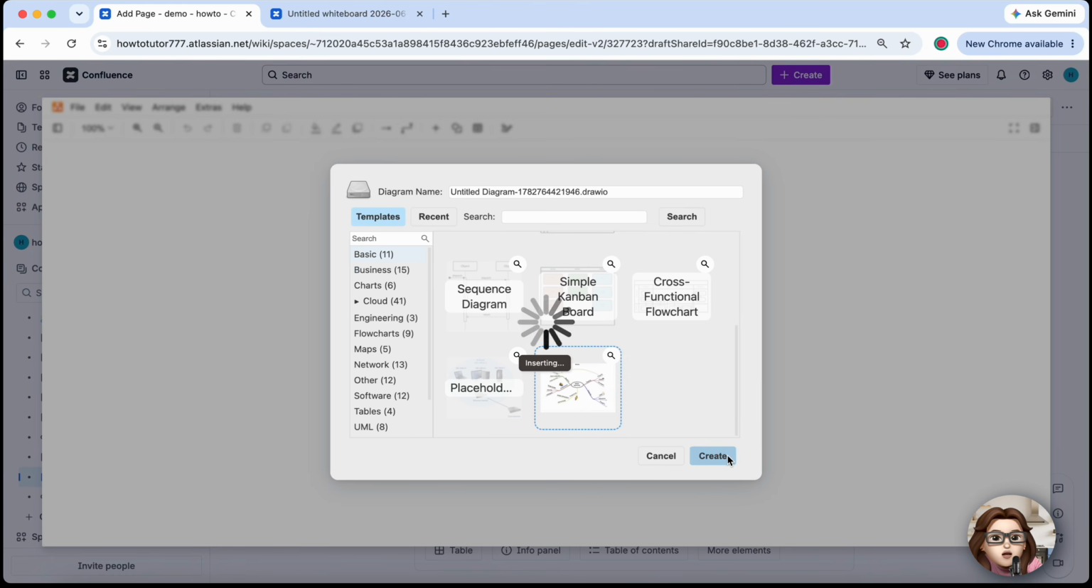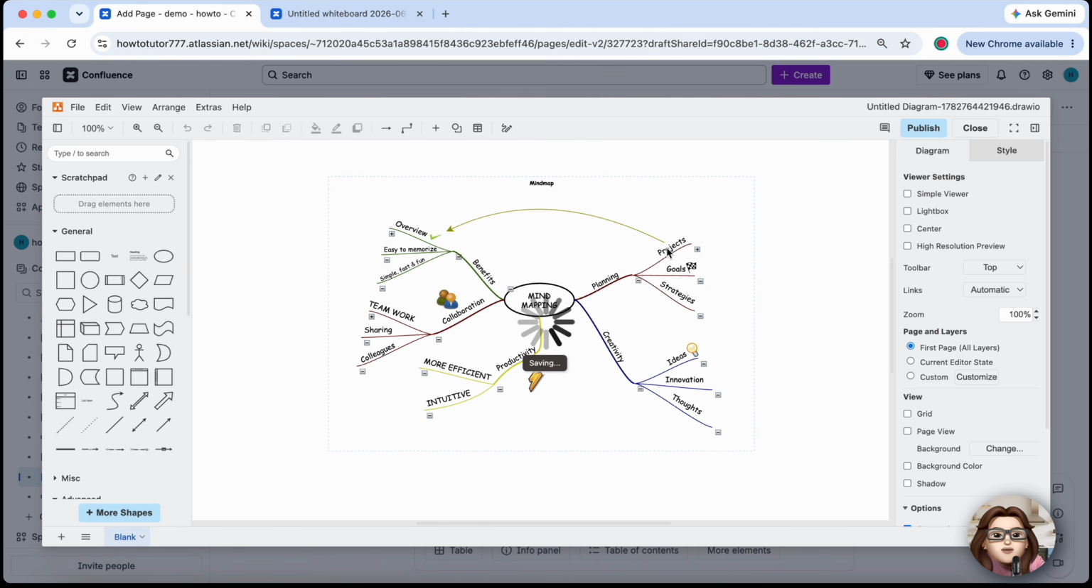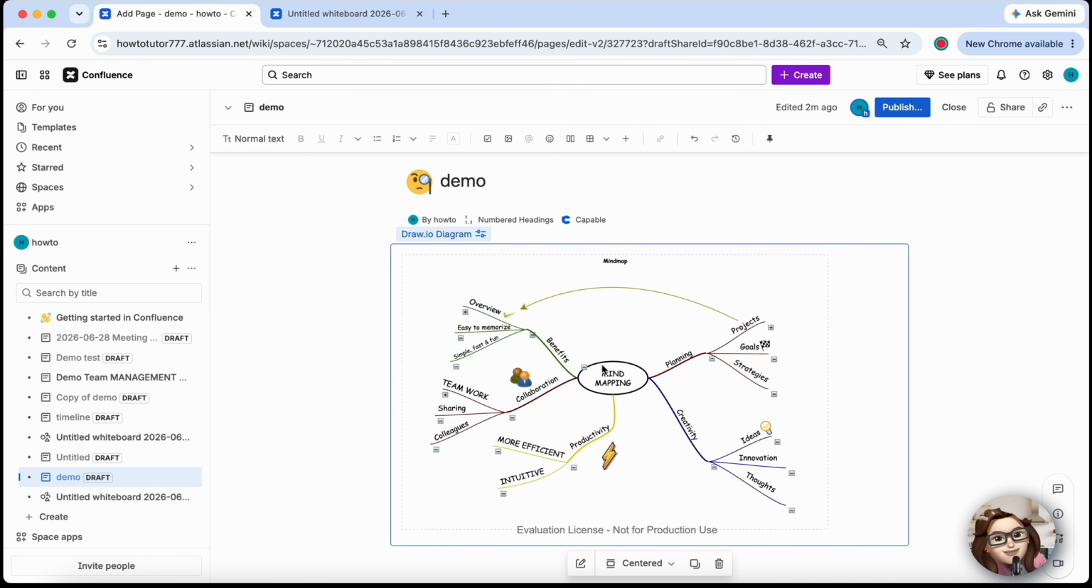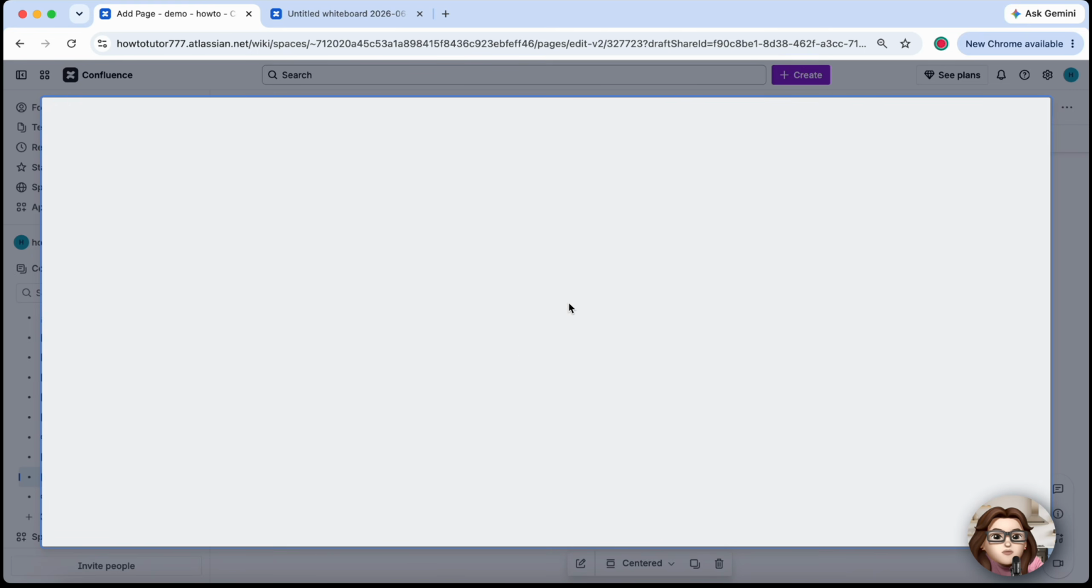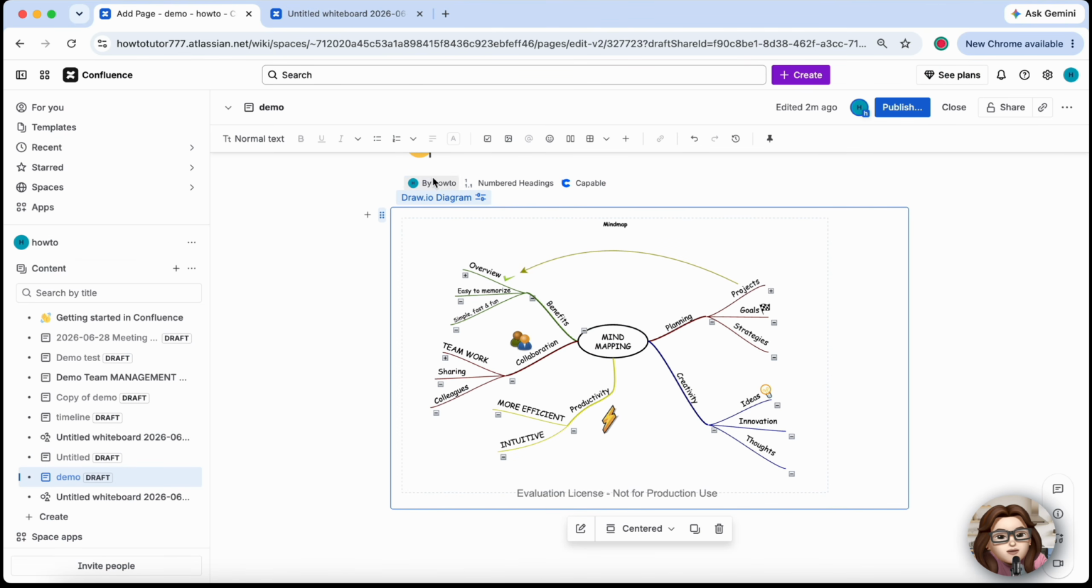Once the diagram is added, Confluence will display it directly within the page. You can click on the diagram at any time to edit it using the draw.io editor without leaving Confluence. If your diagram is stored in a connected cloud service, make sure the appropriate sharing permissions are configured so team members can access it properly.